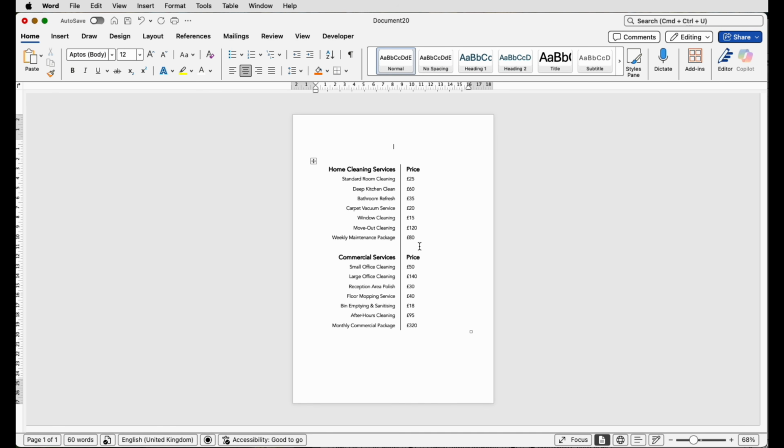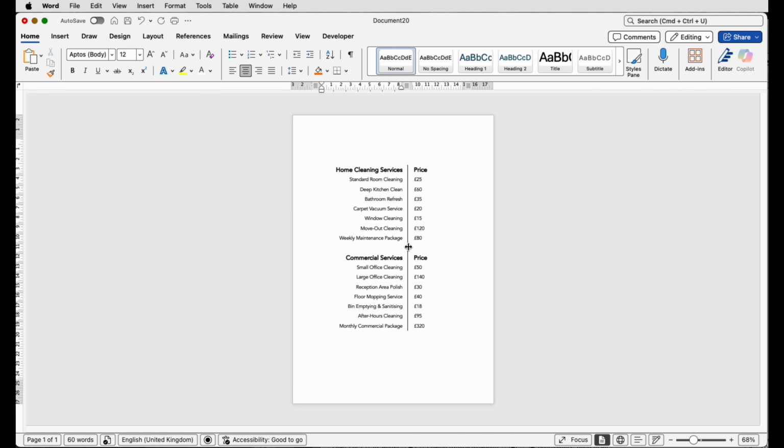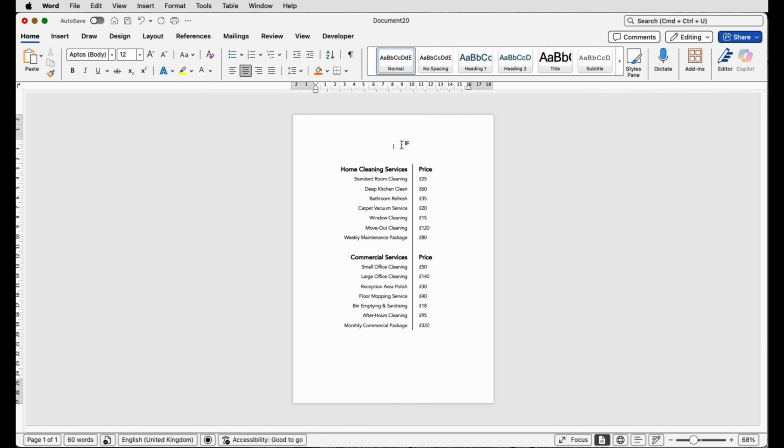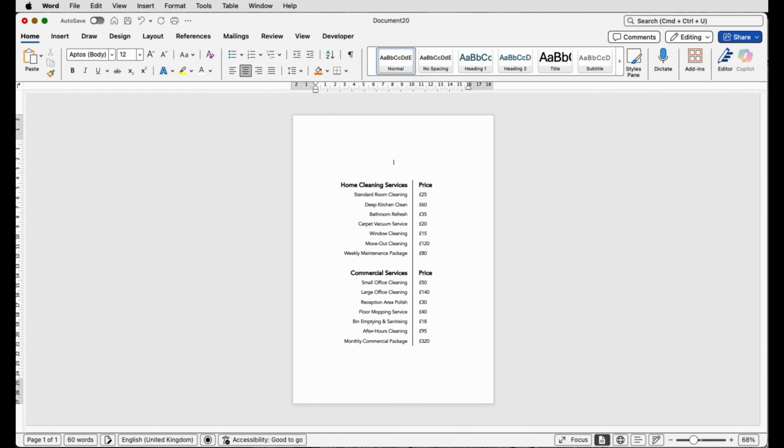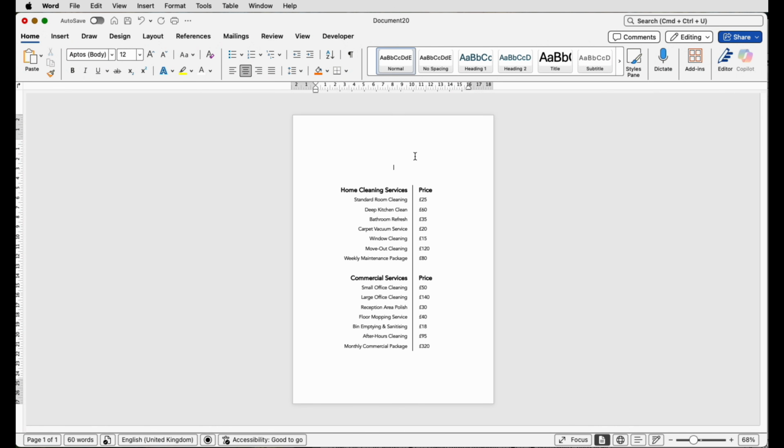We want to move it more central to our page. So once again, we're going to grab this line in the middle and move everything over to the right, so it's looking fairly central to our page. Once you're happy, I'm just going to put my cursor at the top here by clicking. I'm going to move everything down so we can put in our title.